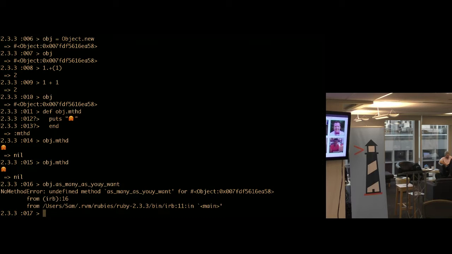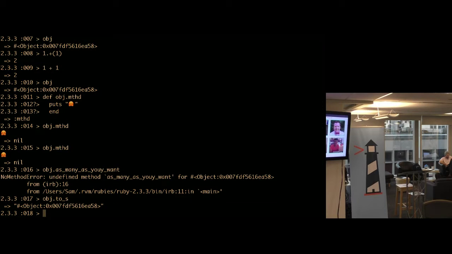So which methods are available for me to call on an object by default? I just create a brand new object, Object.new. What can I call on it? So there's to_s? Yeah, I can call to_s. What does to_s do? Where are these methods coming from?